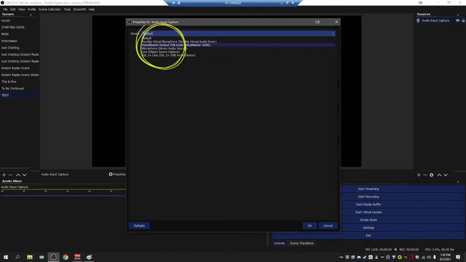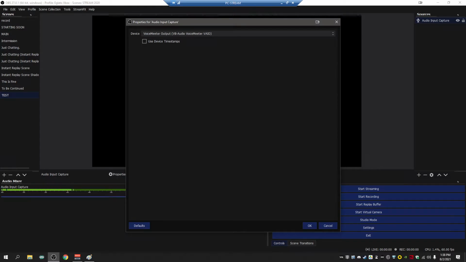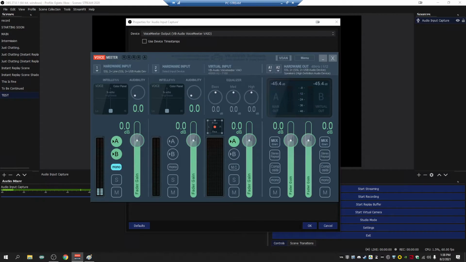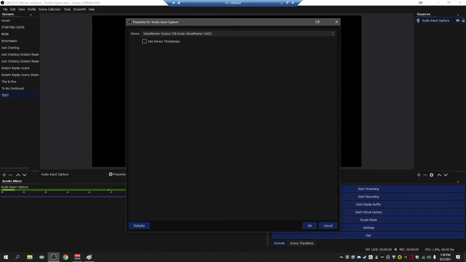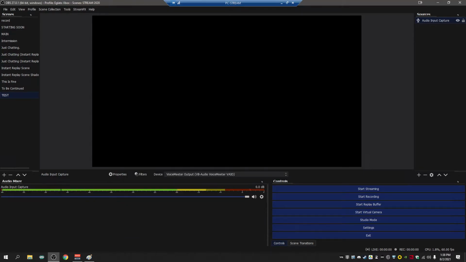On my device list, I'm going to select Voicemeeter output, because again, remember that's where we're sending the virtual input, the mic, to the virtual output right here. So as you see right here, there's the mic, I'm tapping it. So we're getting levels for the mic.